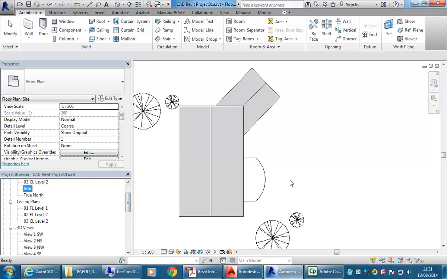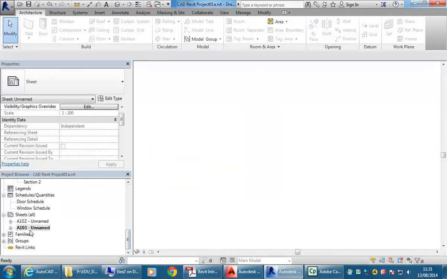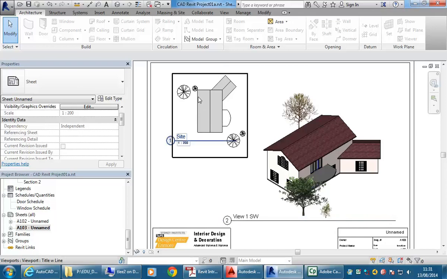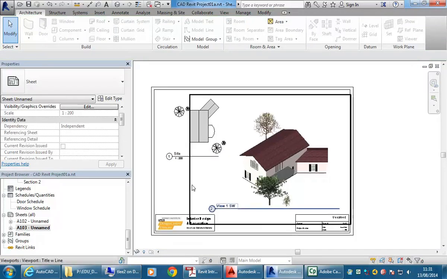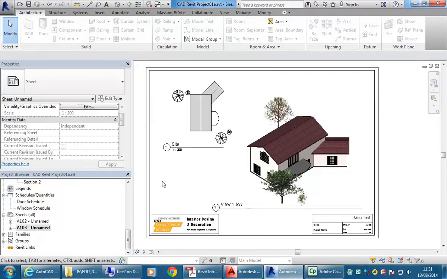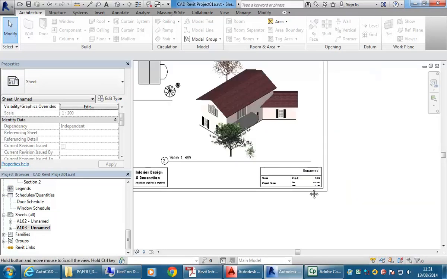Okay, so I've got these extra trees, and so then back in my sheet, those have been added automatically to this 3D view and also to the site plan. I might move that tag away. And then maybe just to show you a couple of other things with the sheet generally.